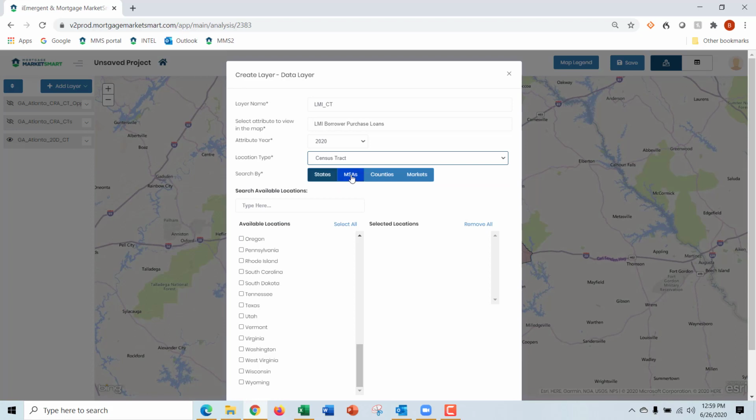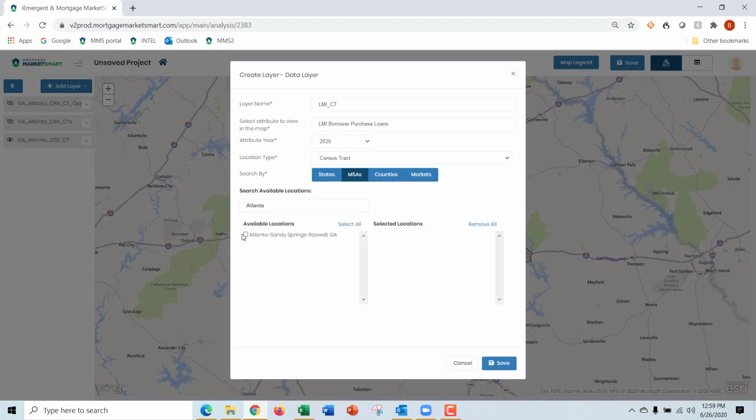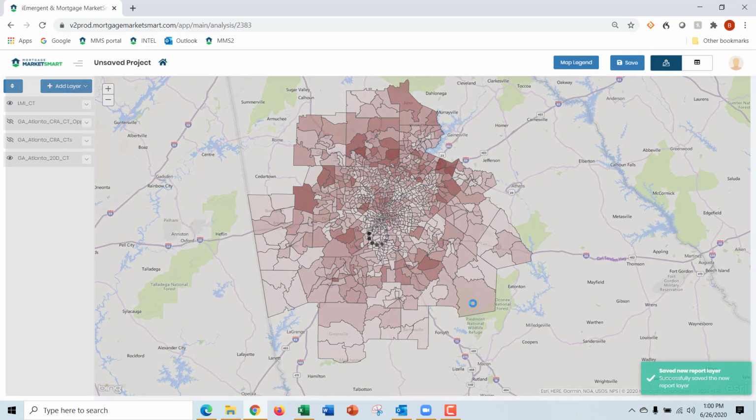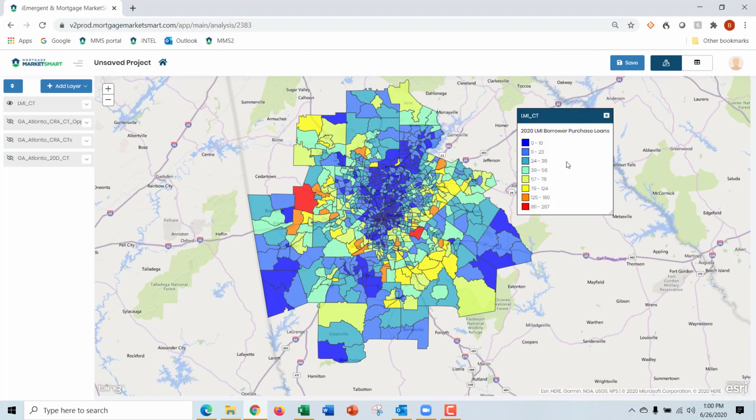and we're back to selecting the MSA and typing Atlanta. So click on Atlanta, click Save, and now this layer specifically shows us, based on the legend, which we can click here, where the pockets of LMI borrower opportunities are.